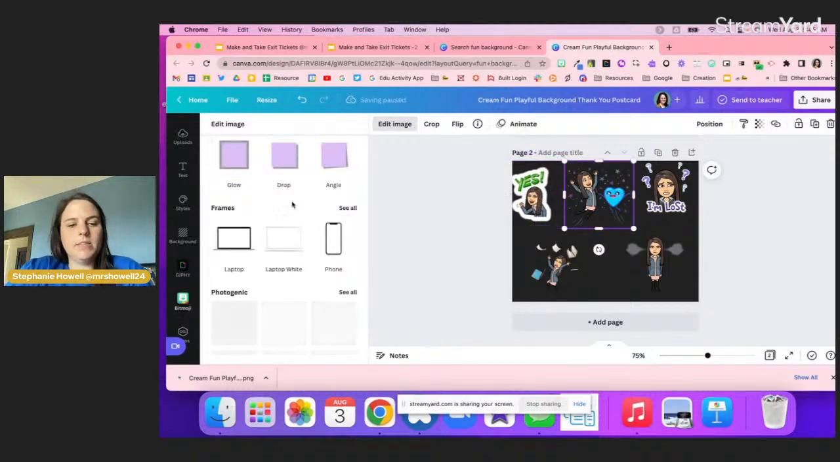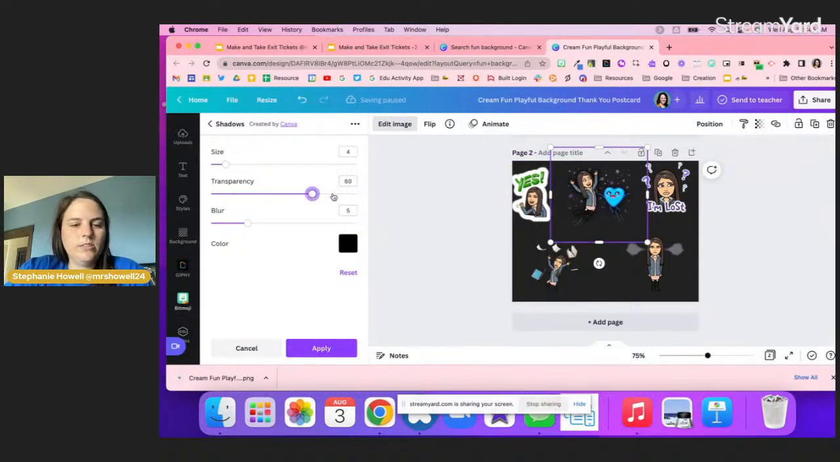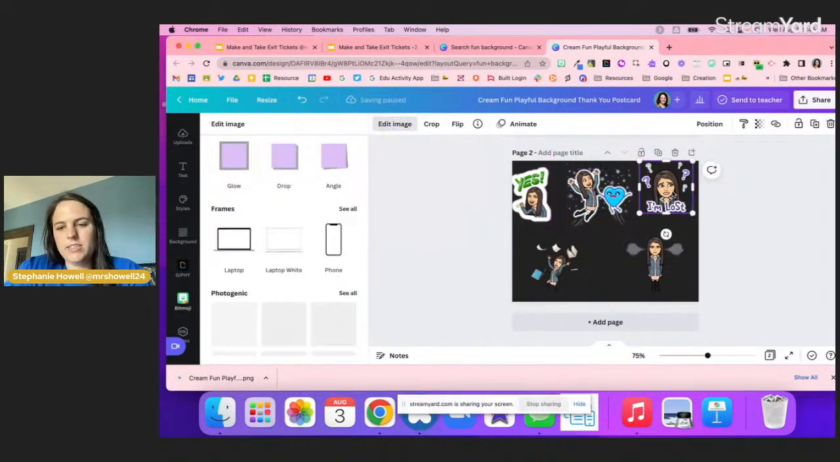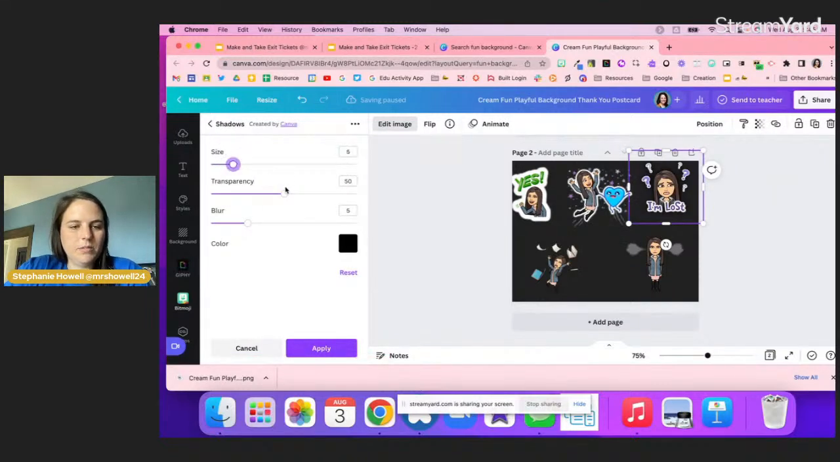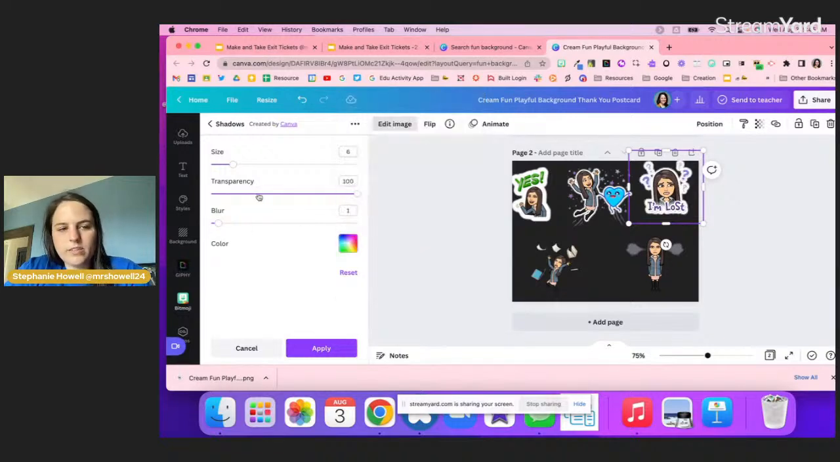Perfect. Same thing here. Glow. I'm going to go in, transparency, the blur, and make it white. Perfect. Click it, glow, and then I can play with that size in a little bit. Blur. All right, let's play with the size a little bit. Maybe not that much. Right there.